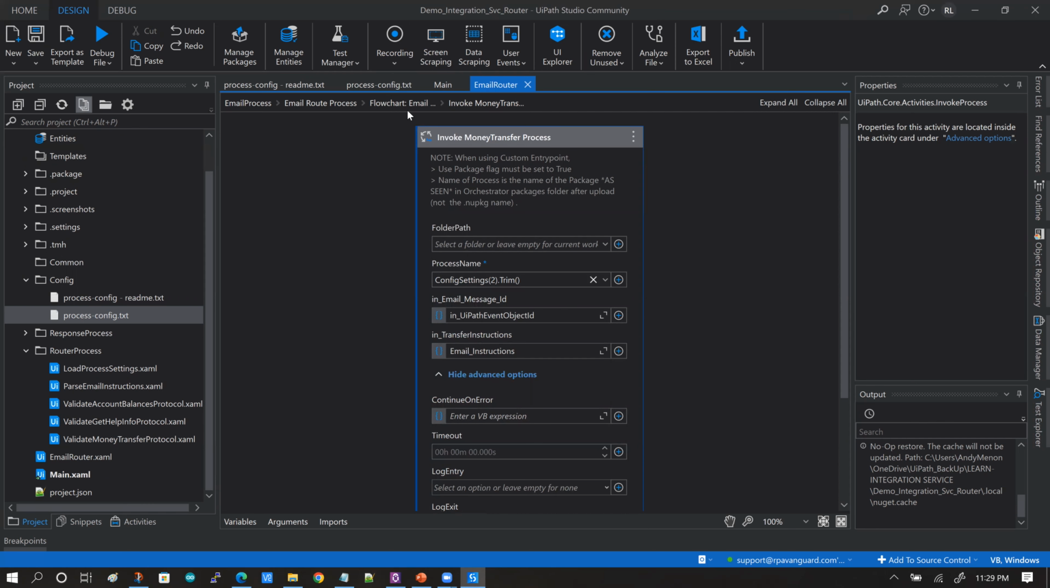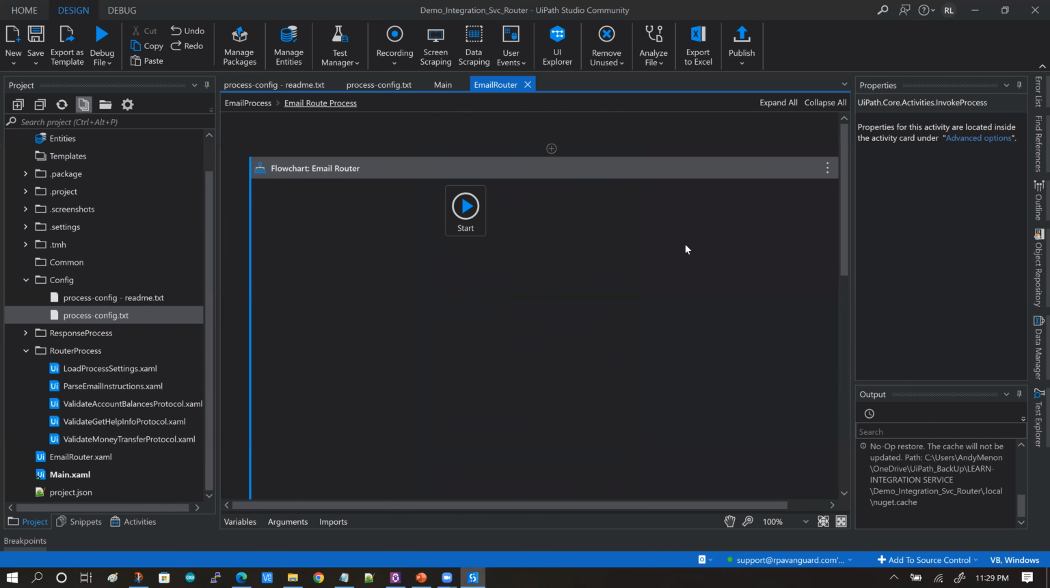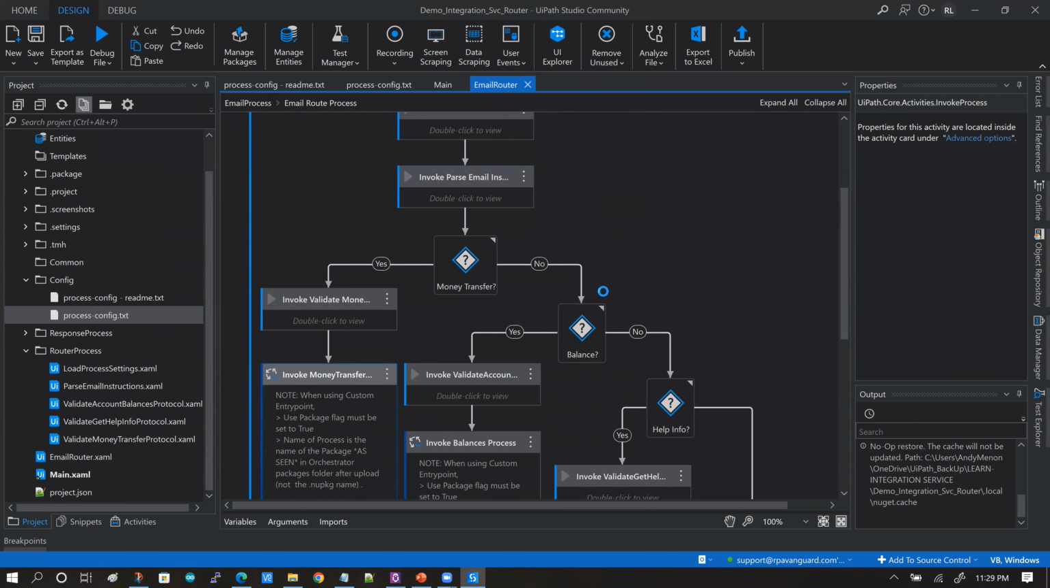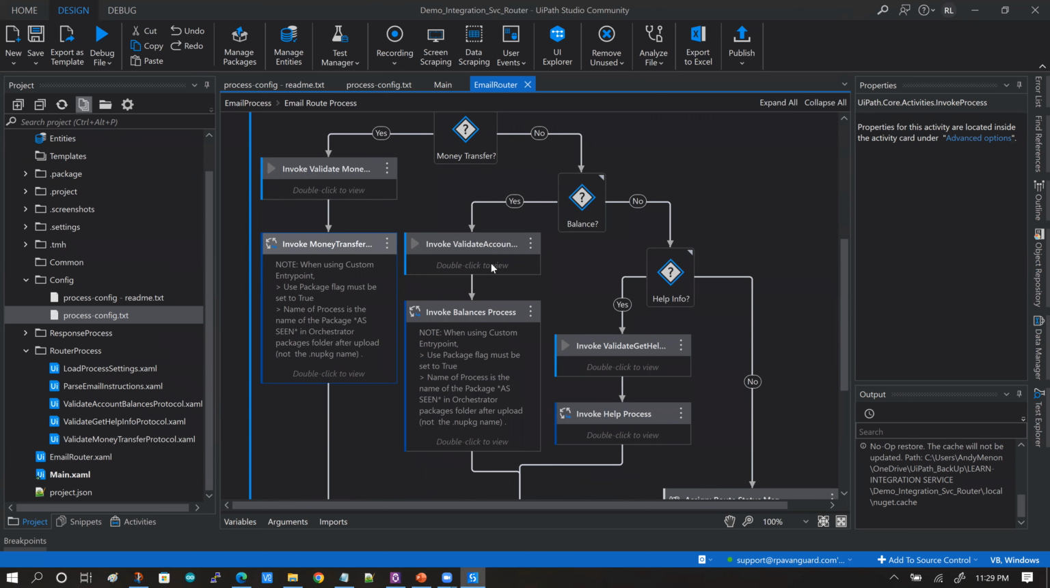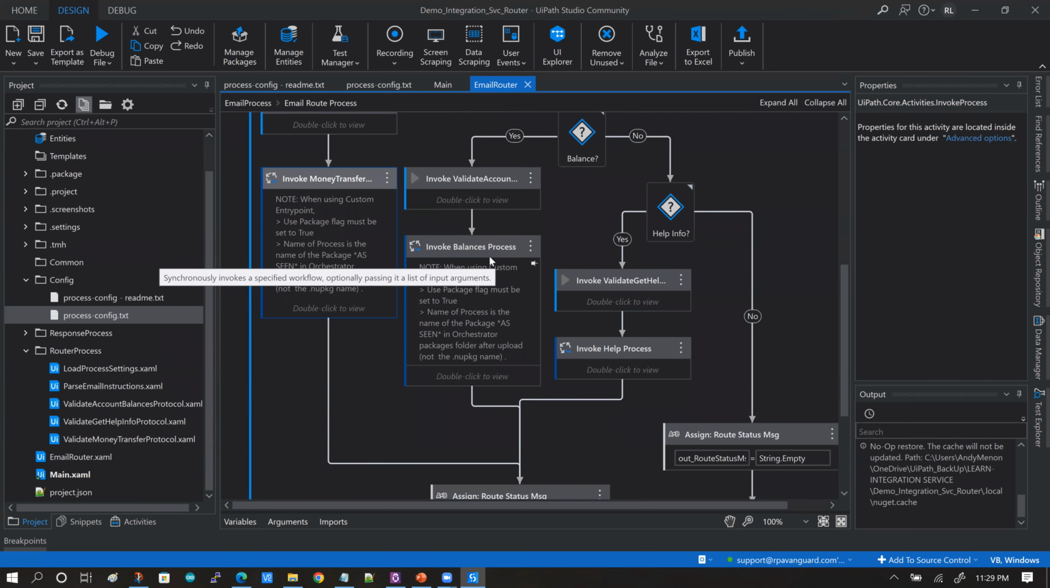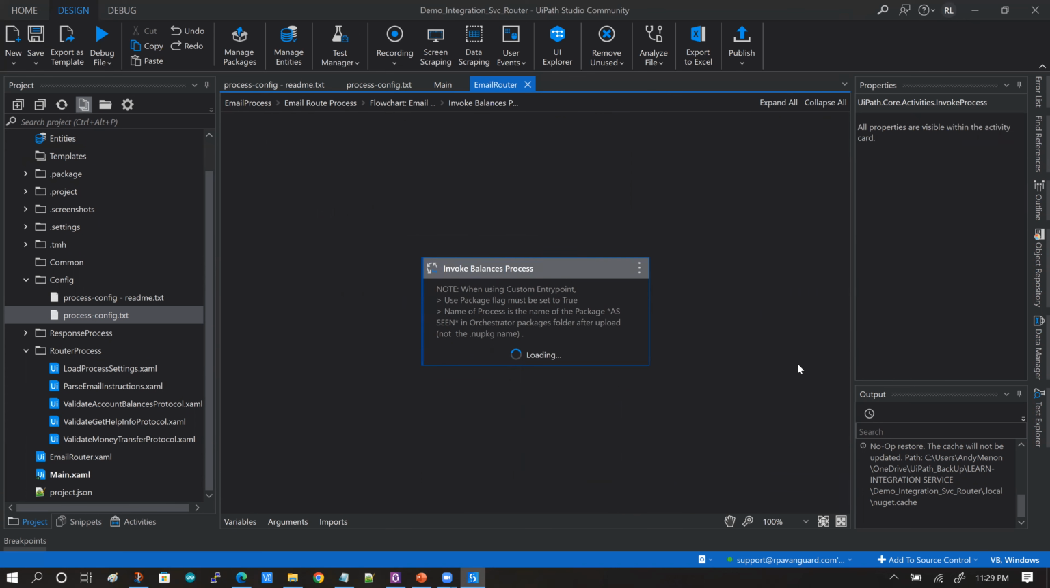So remember that. Similarly, if we go back to the email route process, if the money transfer is not the protocol or the service that is required, it checks to see whether it is a balance inquiry service. And if that is so, likewise, it validates that protocol to see if that protocol is correct. And if it is correct, it invokes the balances process, right? So double clicking on this.